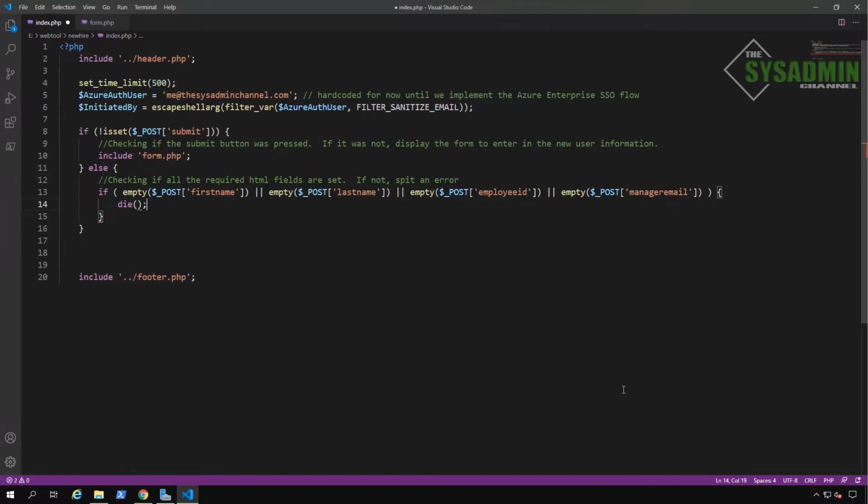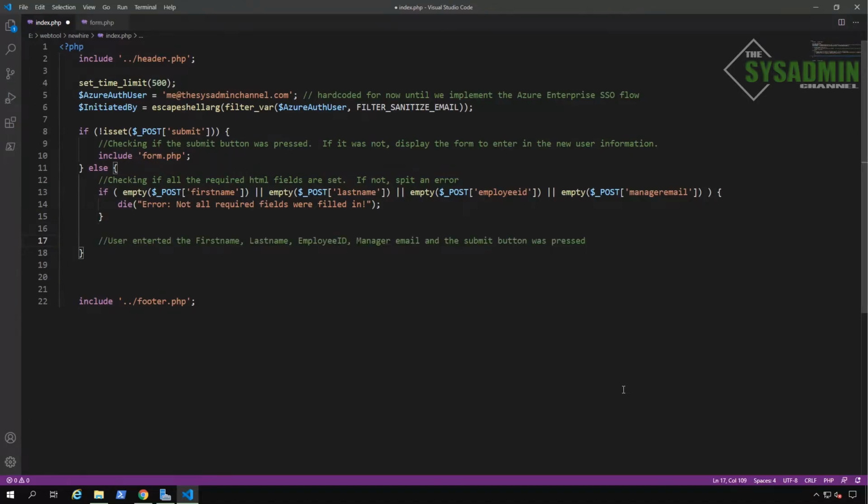So for our specific case, that error is going to be "error, not all fields were filled in." Okay, so if the code reaches this point in our script, it means that it's passed all of our validation checks. So we need to make sure that we sanitize and escape our arguments.